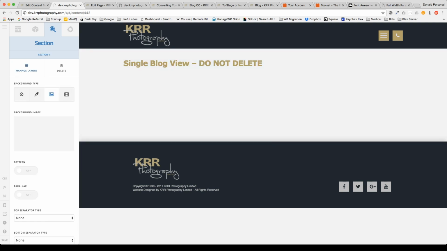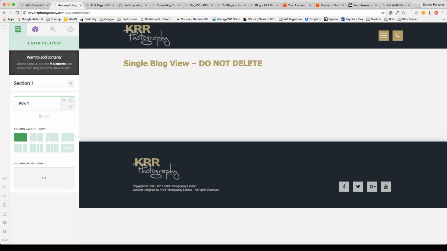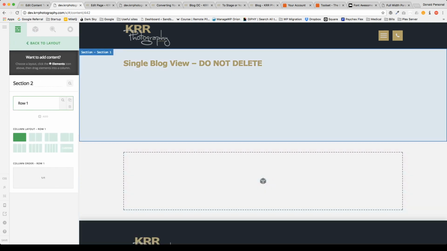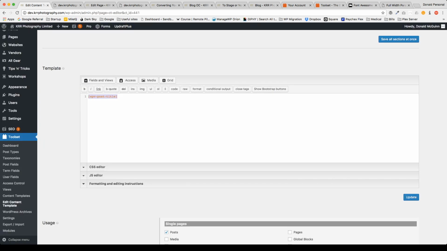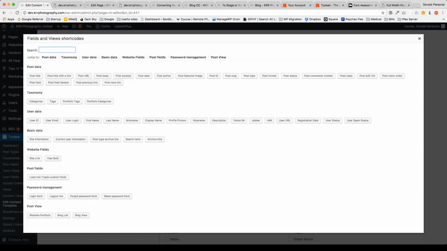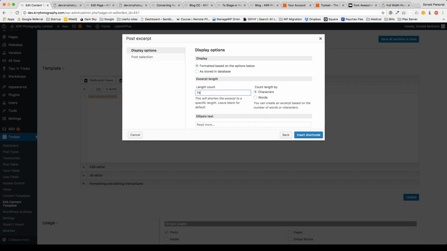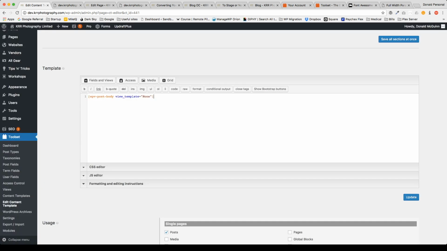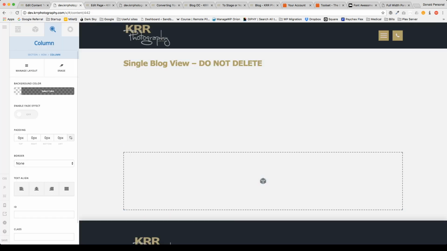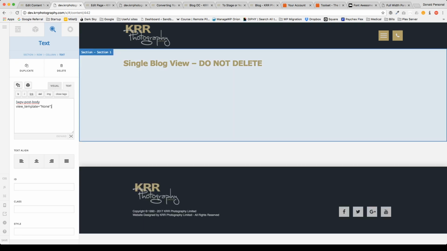And then from there, you can go ahead, manage your layout, add a new row, or you can add a new section. So this is your featured image section, and then you can just basically add your excerpt down there below. Post excerpt, 75 words. I'm sorry, forget what I just said. Post body. We need the post body. Insert that, because this is a single blog view. It needs to be the post body. Go into it, add your text element, paste it in there, and it's there.